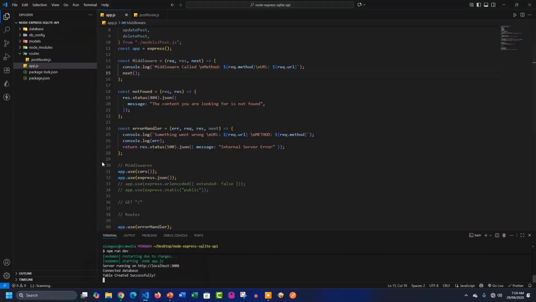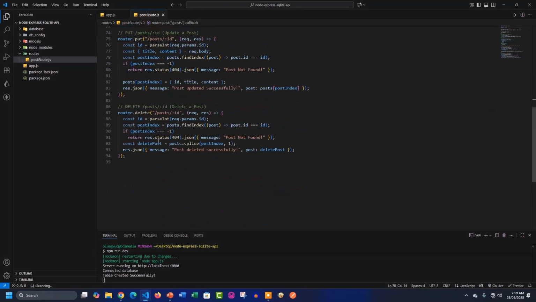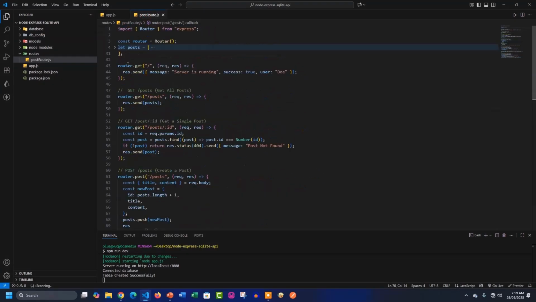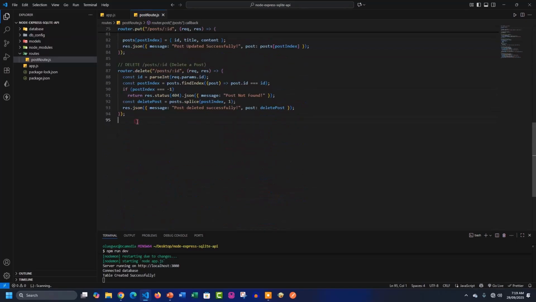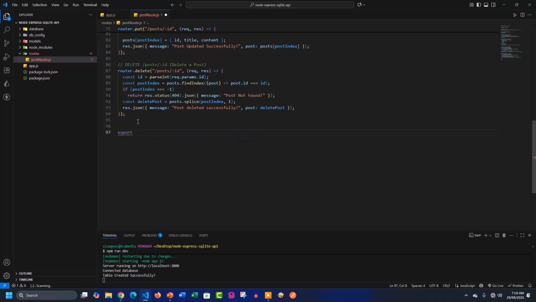So to be able to get all these posts, what you need to do now, let's go back to our app. We need to export this router. So this router we define here, we need to export it. So let me just export it like this: export default router.